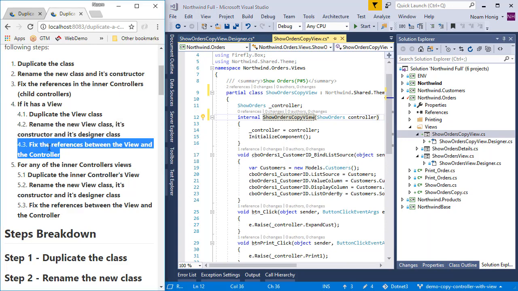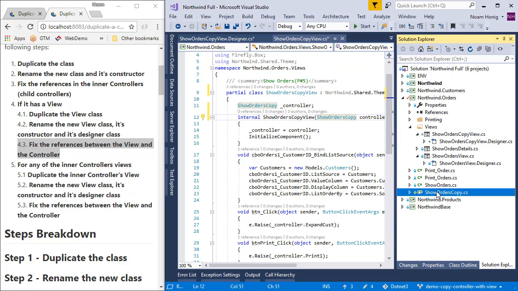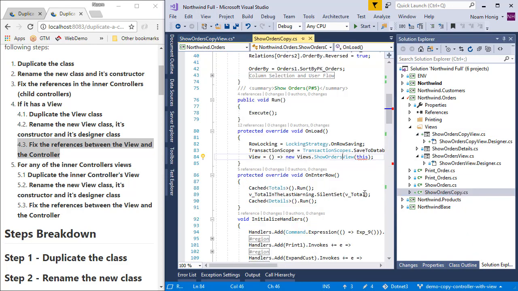Then we need to fix the references between the view and the controller. So instead of calling show orders, we're going to call show orders copy and show orders copy. And we're going to do the same in the controller itself. In the onload method, we're going to use the show orders copy view. Perfect.